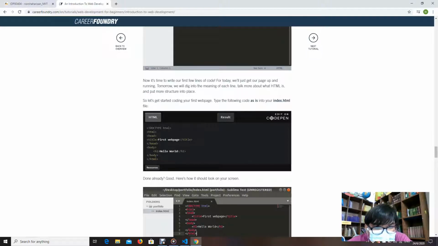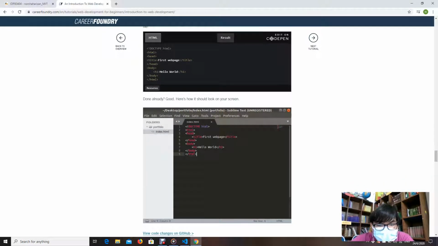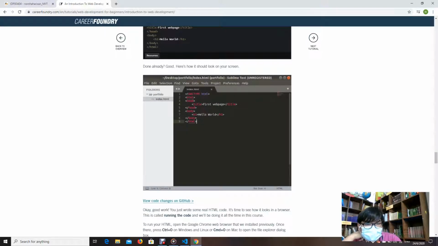This is h1, meaning heading 1. Heading shows the words as big and a bit bold if it is h1. If you use h2, it will become smaller, until h6. Then we close it with the end body tag and close it again with the end html tag. So then we can start off by writing our first official web page. For this tutorial they said first web page and hello world, so I follow exactly what they do.